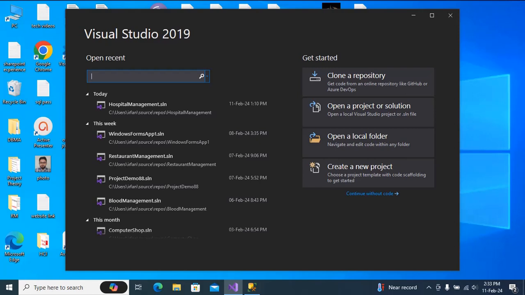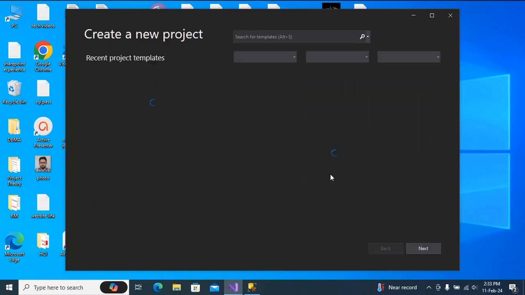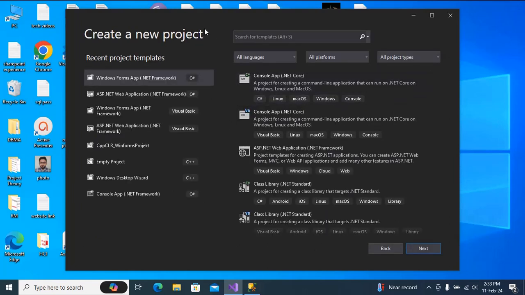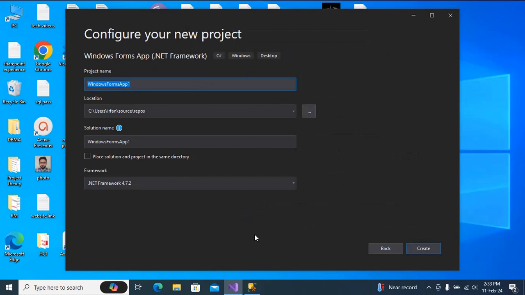So in this video I am going to show you how to create hostel management system project in C#. So I'll select Windows Forms .NET Framework C# and click on next, and I'll give a project name hostel management. Create.